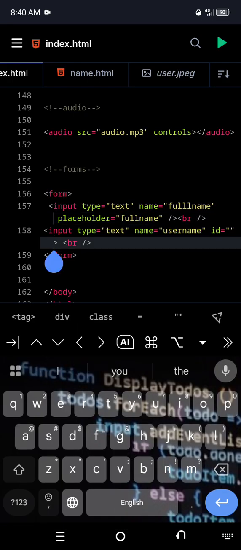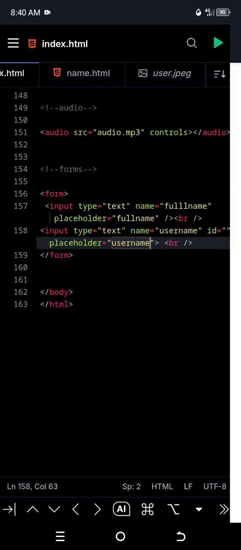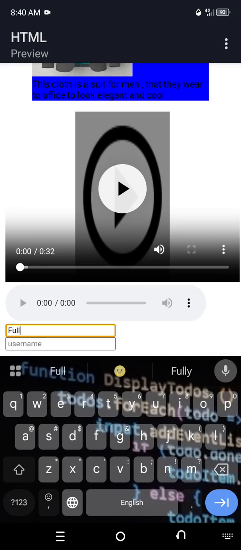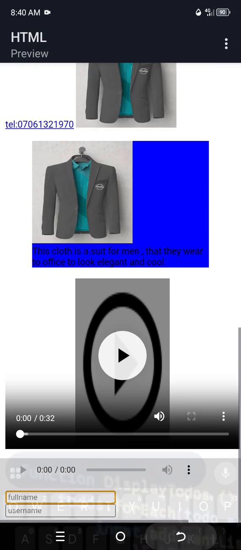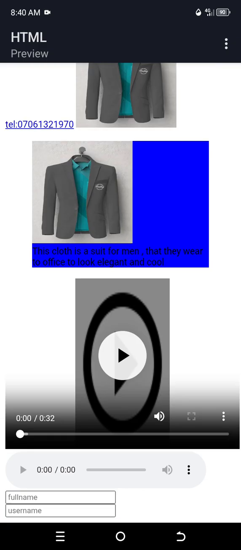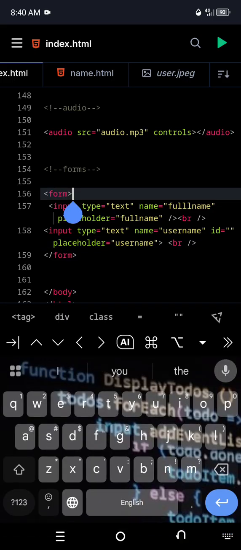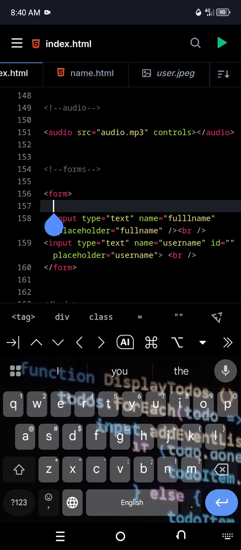Then you can also have the placeholder for this one to be username. Even with this, the user can know that what they want us to put here is our full name. Now there's no confusion again. You see, it's making your design look clean, that what they want us to put here is our full name, and what they want us to put there is our username. But in a normal design, they're not going to put it like this, as full name, username. What they're going to do is something like a span.